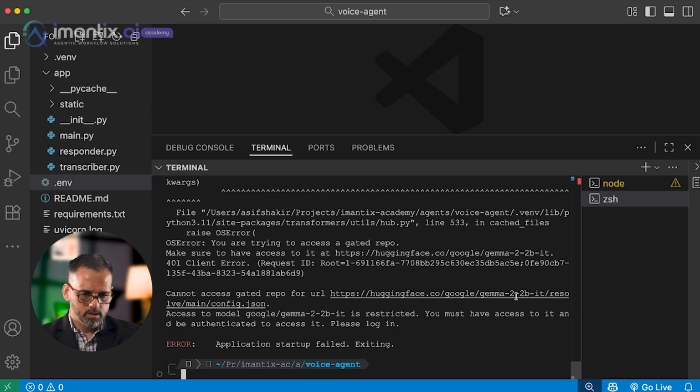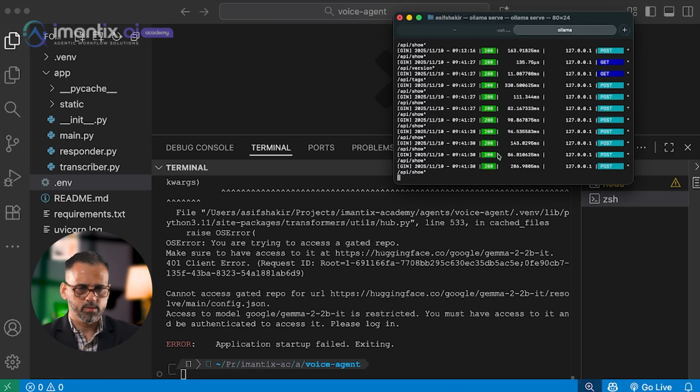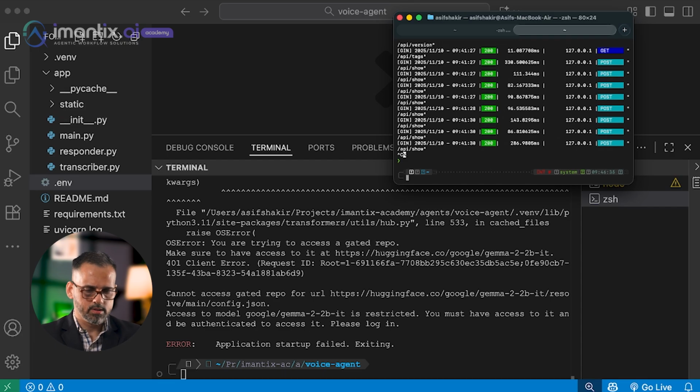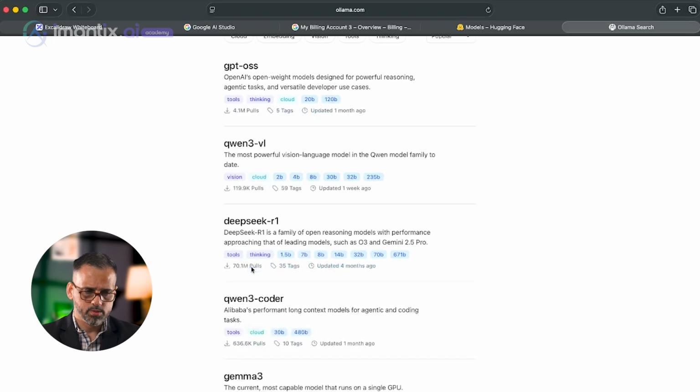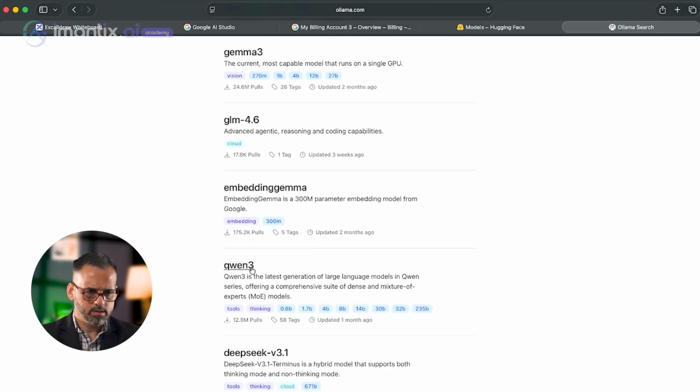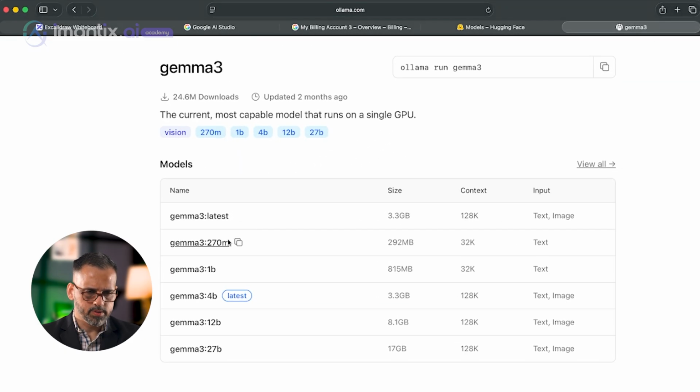So what we can do is run Gemma from a software called Ollama. This is again a free software. You can download it from their website. If you download this Ollama tool, it gives you an application which you can run from your laptop, and it gives you various models that you can use. I think the one we wanted was Gemma 3, and there are several models within Gemma 3. We'll take a small one, like Gemma 3 1B or 270M.